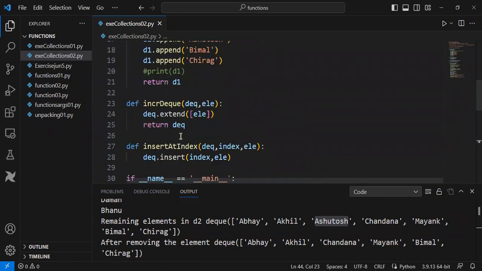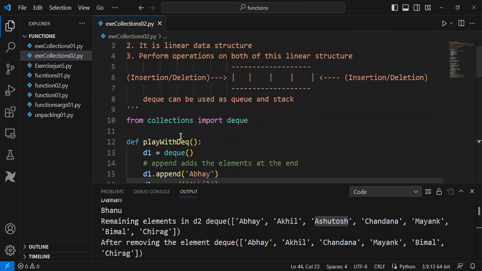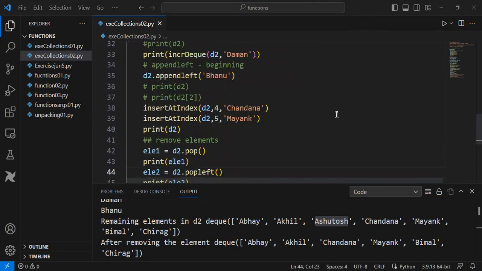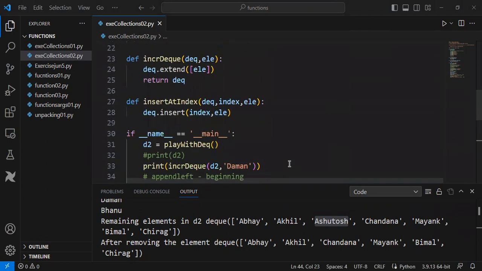Okay, so that is what a deck is about. This is what a deck will look like. We can do insertions and deletions from the left side and also from the right side. That is what a deck is, a doubly ended queue. Any questions on the doubly ended queue that we have seen in the collections module? All right, if there are no questions on deck, then we'll move on.